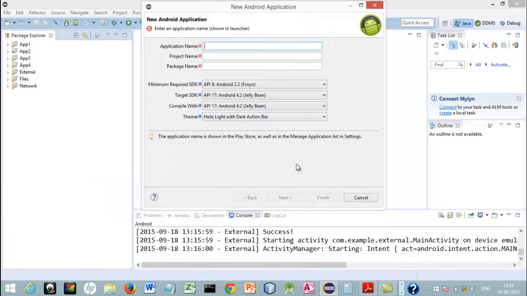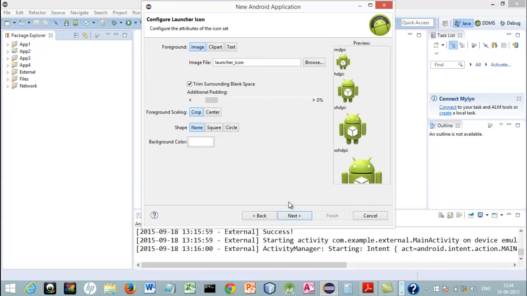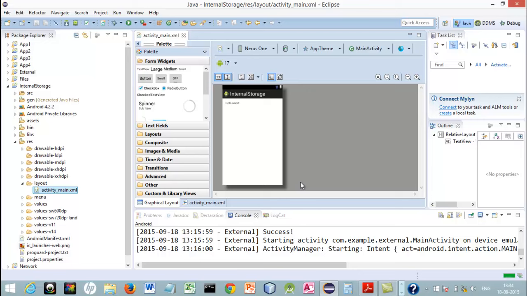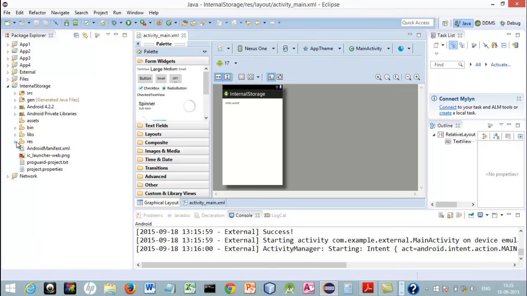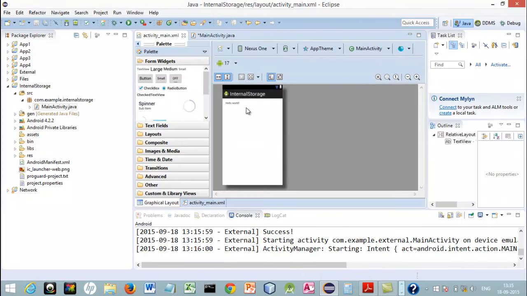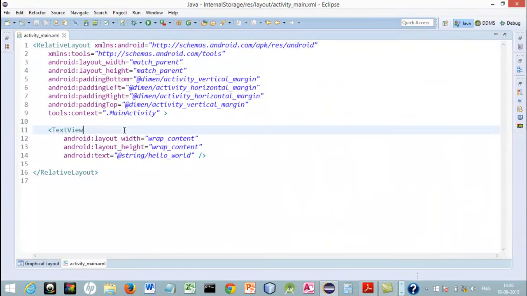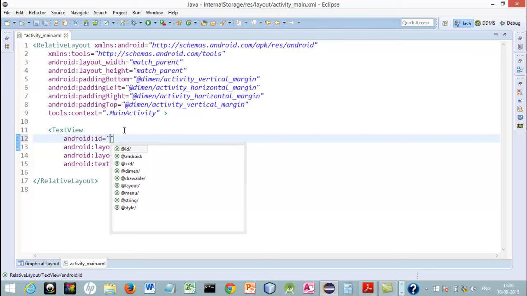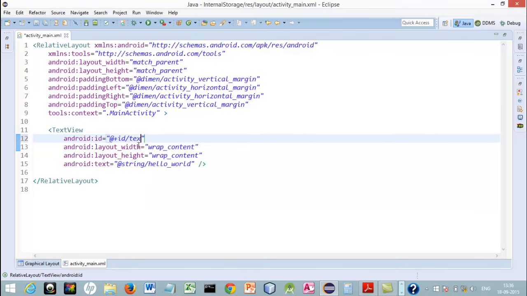File, New, Android Application Project, for example internal storage. The application name is internal storage. Next. Now I created one project called internal storage. So directly let us move to the activity.java file. The XML file just has one reference for a text view. You can create the ID for that: android:id equals a new ID, for example text1.